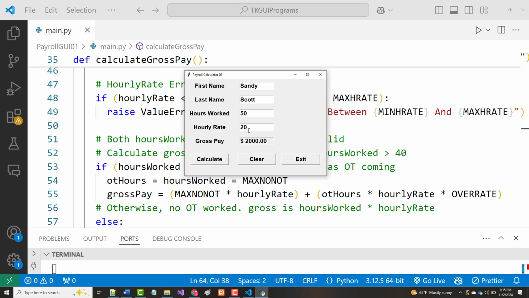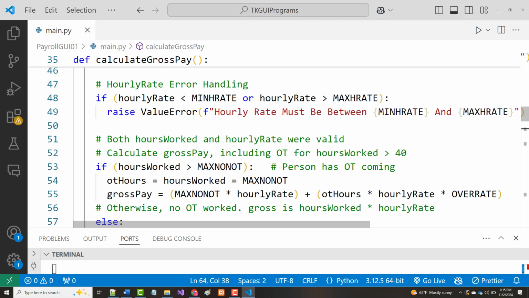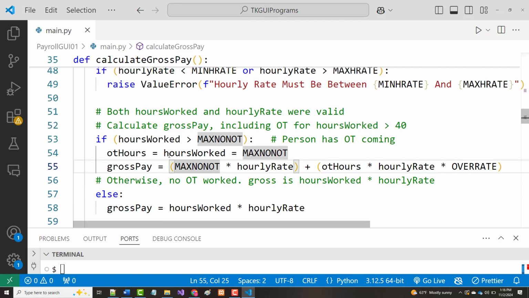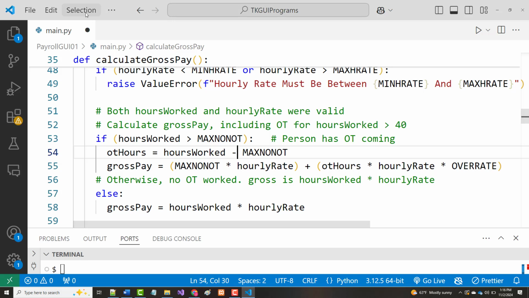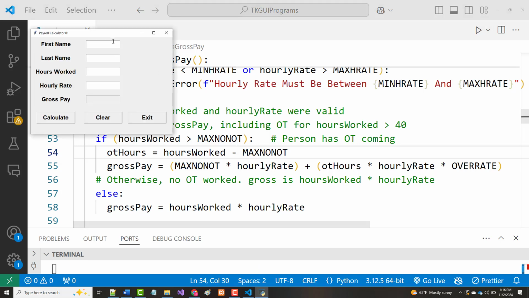Oh, that's not right. So the calculation is wrong there. That's all right. We'll fix that in a minute. Yeah, because that's 50 times 40. So let's see, look at this calculation. Overtime hours is hours worked minus max non-OT. That is a biggie there. So we'll do it again. Again. They should be 1,100. And it is. Clear.